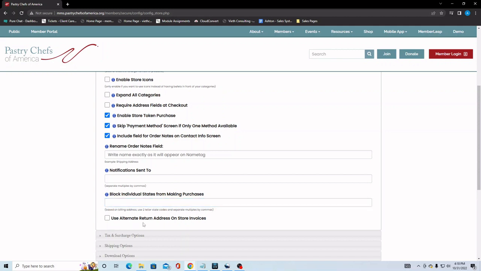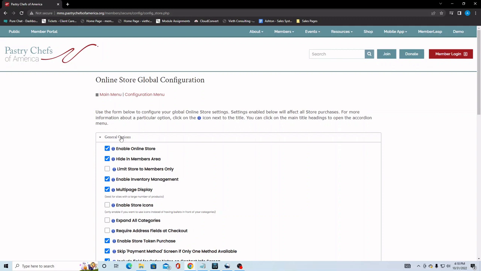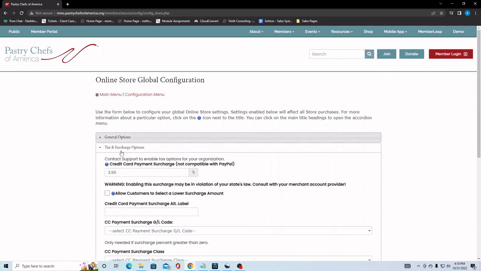Use alternate return addresses on store invoices. You can check that box if you want to. The next section is going to be the tax and surcharge options. You'll want to make sure that you contact support to enable tax options here.